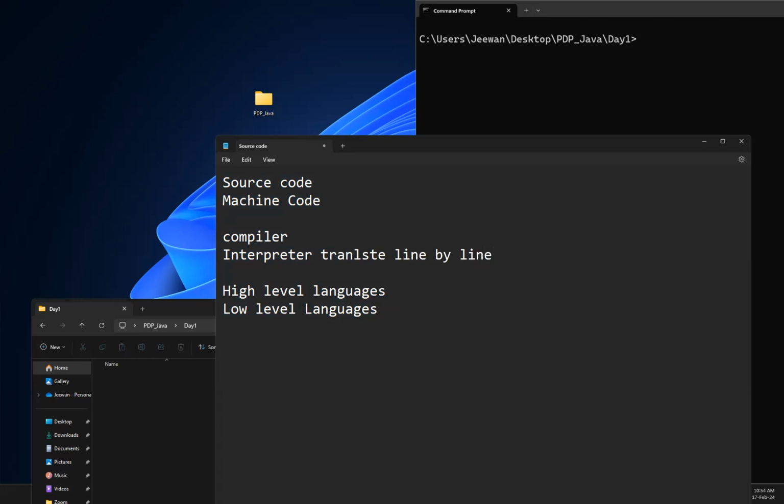The compiler translates the entire source code into machine code before execution. Sorry, translates the entire source code into machine code.